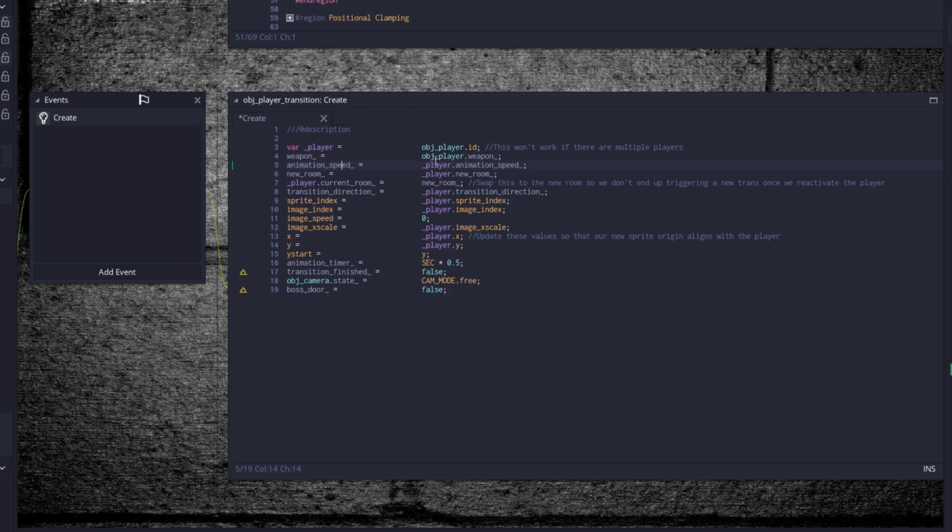So we have animation speed. We set ourselves up to have whatever the player's animation speed is. New room is equal to that new room variable that we currently set. Current room is equal to new room. You've got to do that, or else if you don't change the current room to the new room, you end up transitioning back and forth infinitely, and that's no fun.